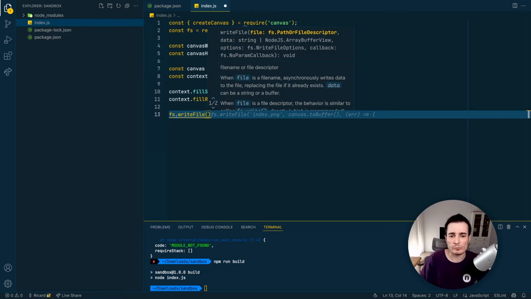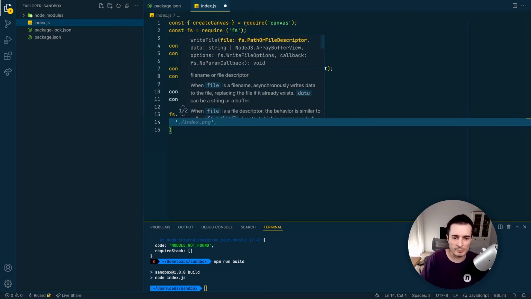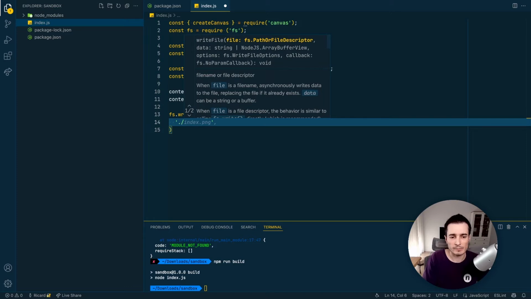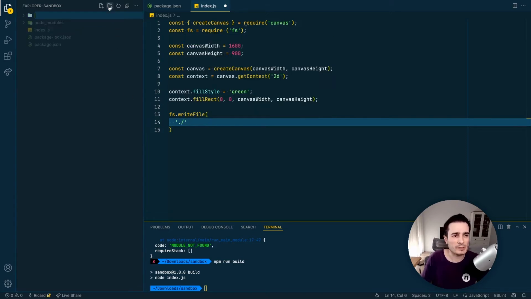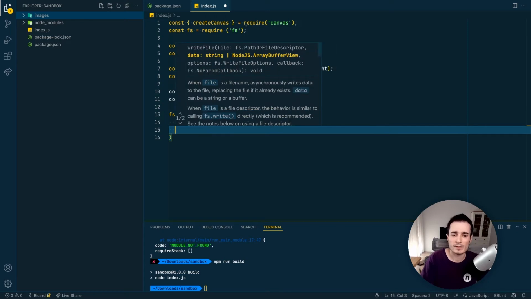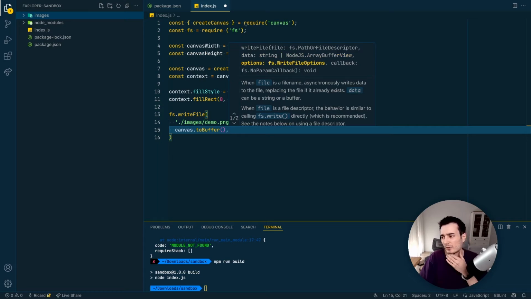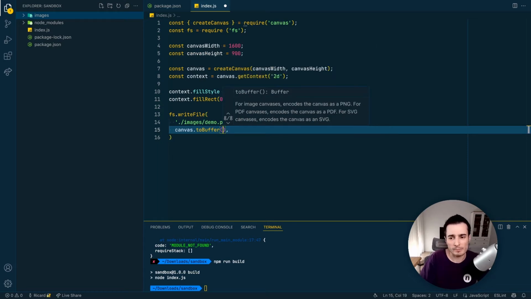Then we want to pass the name of the file. So let me do that. I'm gonna create a folder for images, so better organized. So images, we're gonna say okay to the images folder, and then demo.png. Next, what we're gonna do is there's a function. Here you can see it, canvas to buffer, which will output the canvas to the file. In this case, I want to say image PNG, perfect.